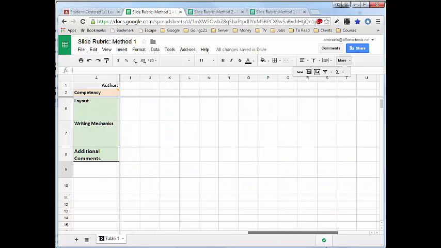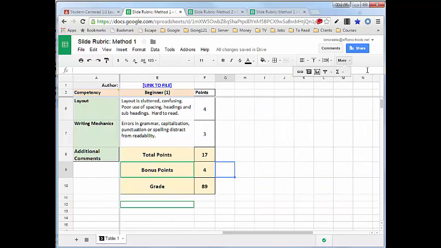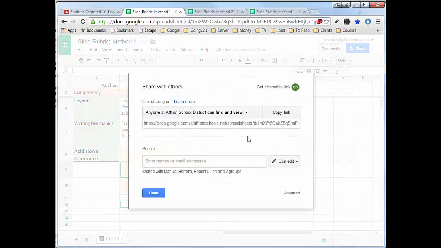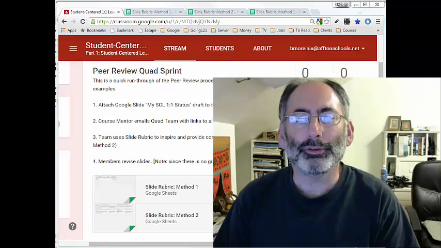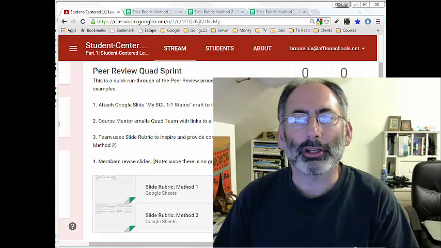Now, what do you do at this point if you're using this method? You're going to share this rubric with Sally. Now you're also going to share this rubric with the course mentor so that they know that you've done this piece of the work. If you used method 1, then Sally will get a copy of the rubric and she can apply what changes you indicated to her work.